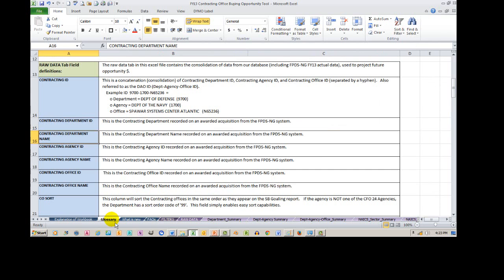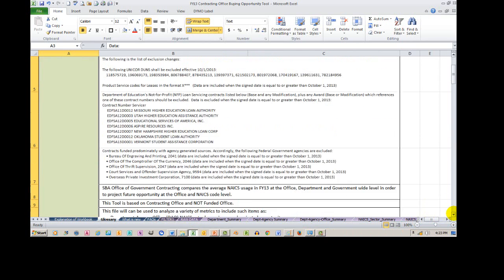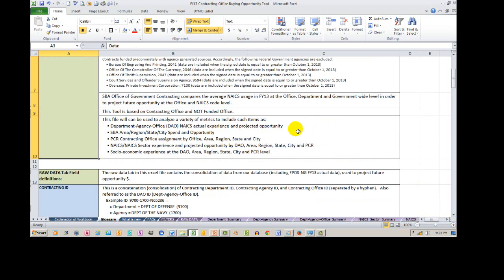Now let's take a look at the Glossary tab. The Glossary tab provides a brief description of the Raw Data tab source. Again, refer to the Methodologies and Calculations tutorial for more detailed information about that data. The Glossary tab provides examples of how the data in the pivot tables can be analyzed, such as department, agency, office, actual experience, and projected opportunity.